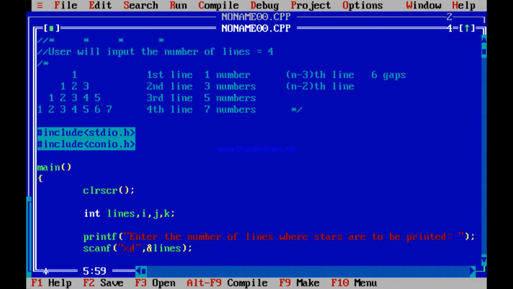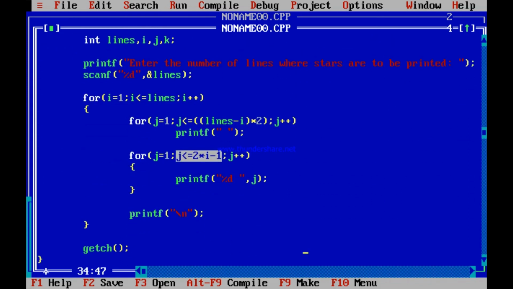How many gaps do you need? You need 4 gaps. So in this way I can say, always when I am in the n minus ith line, I need 2i gaps. So basically I can say it is n minus i, that is lines minus i, into 2.